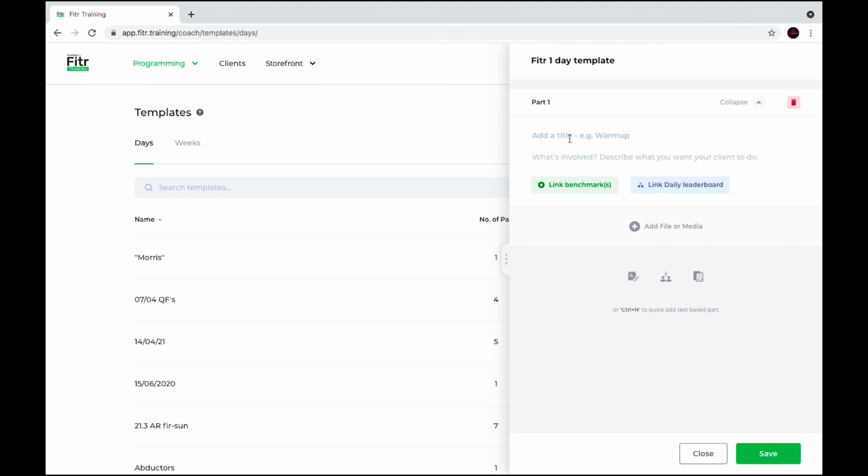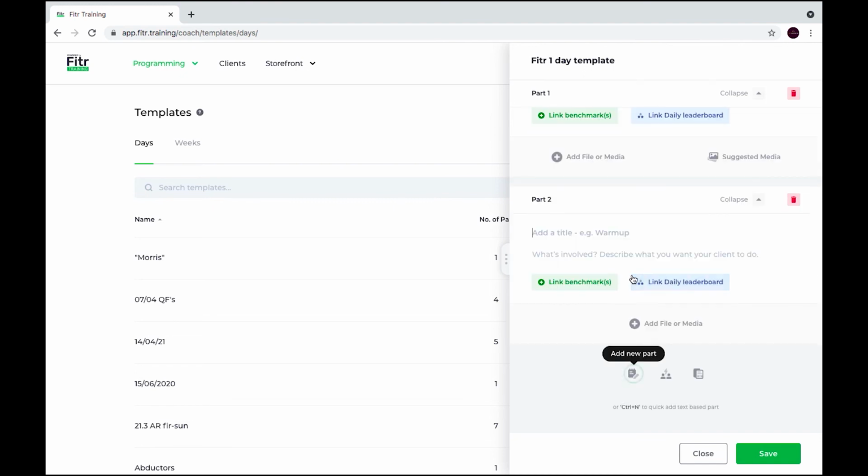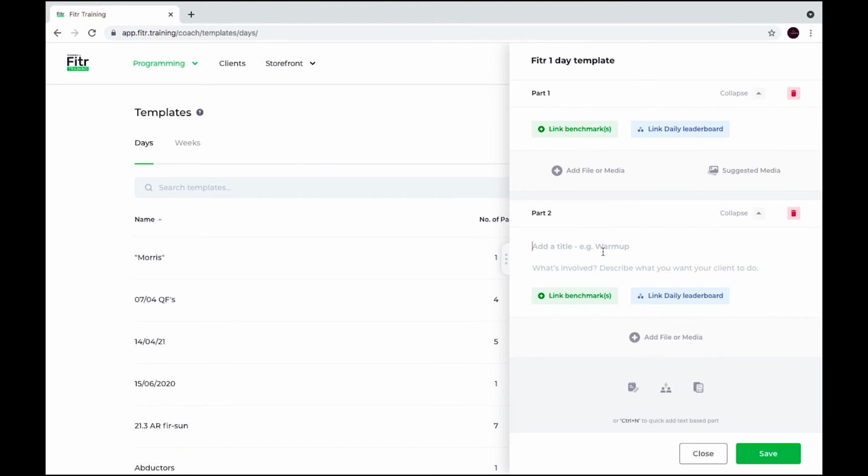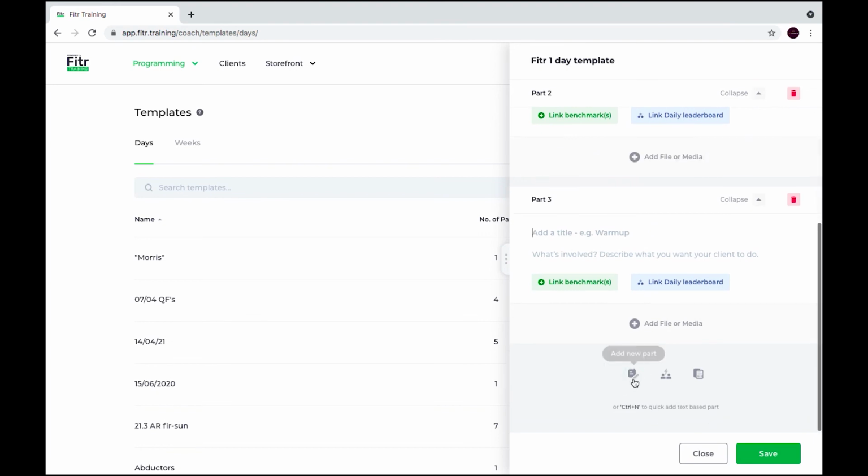If I create this template now, this basically gives me the same functionality that I had on the schedule screen before, to be able to put the title in, put the content of the session in, and to be able to add multiple parts. So there's more than one, but this is everything that was going to be on one day. So it's a one-day template.